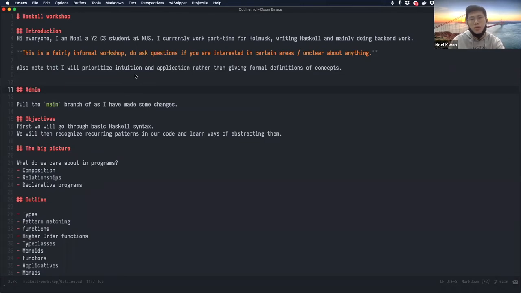So this workshop is actually quite informal. If you have any questions during the workshop itself, you can just unmute the mic and ask, because we are in a fairly small group today. You can also use the chat. During the workshop, I'll be prioritizing intuition and application of Haskell itself, rather than giving you formal math definitions of certain concepts.